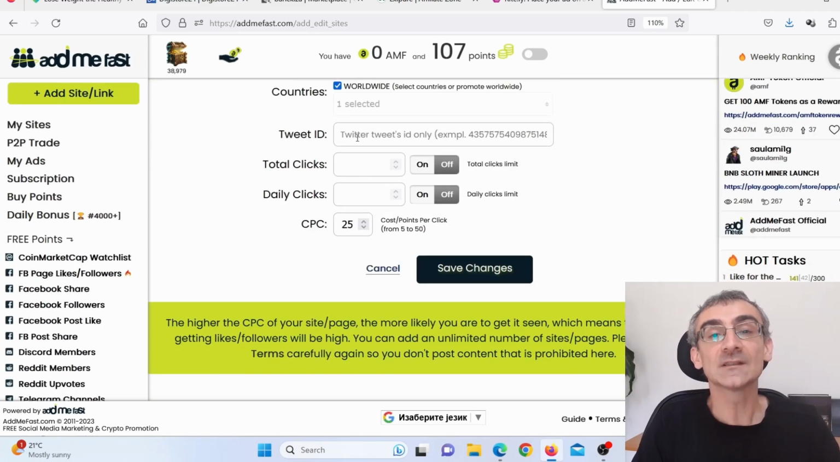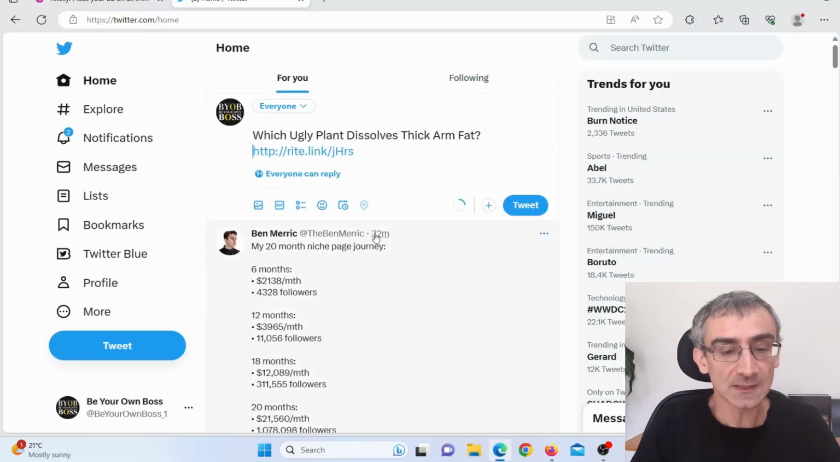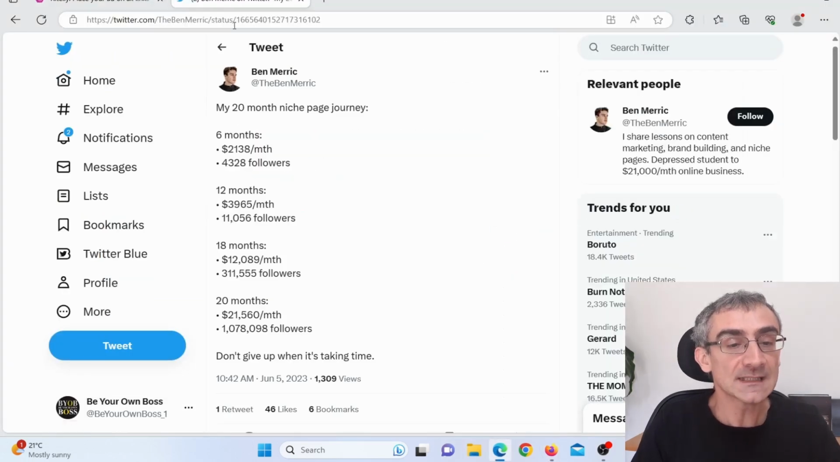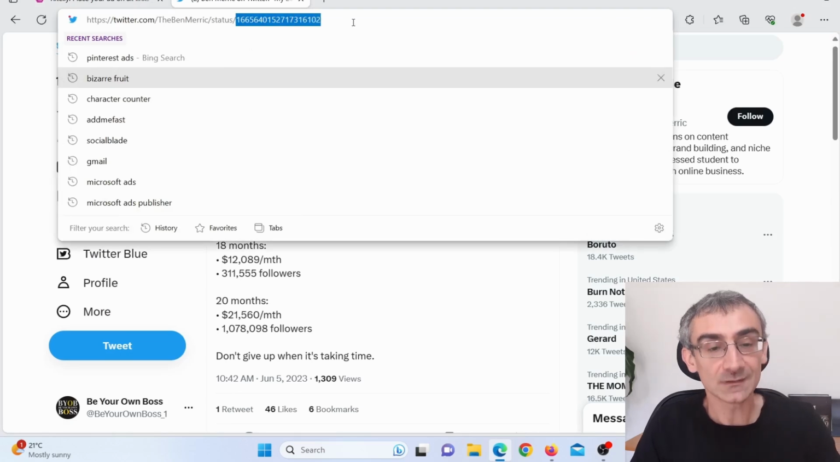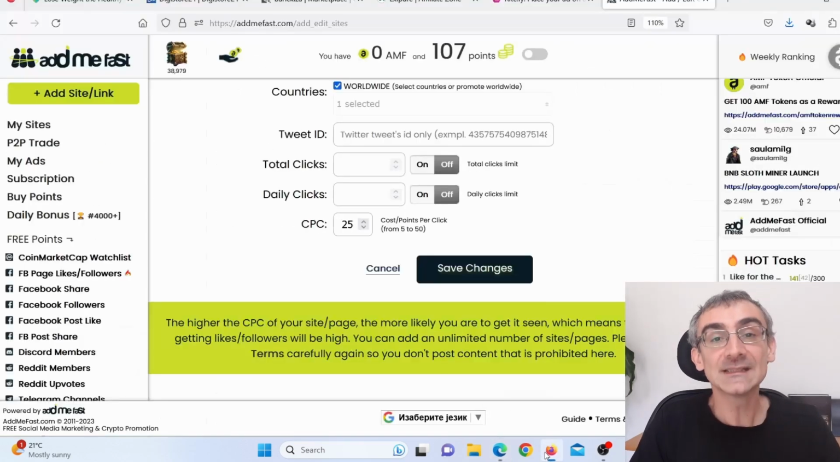Here you need to add a Twitter ID, not Twitter link, Twitter ID. So let me just go back here, and let's say, for example, this here. And this number here, Control C to copy this, that is your Twitter tweet ID. You need to paste that number here. Total clicks, leave it empty. Daily clicks, leave it empty.